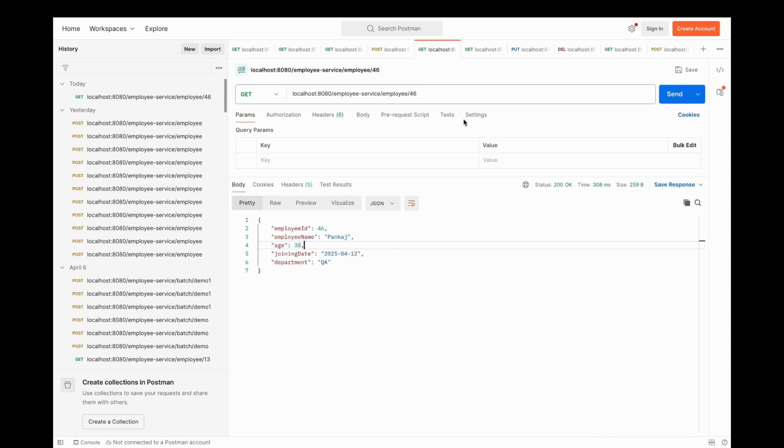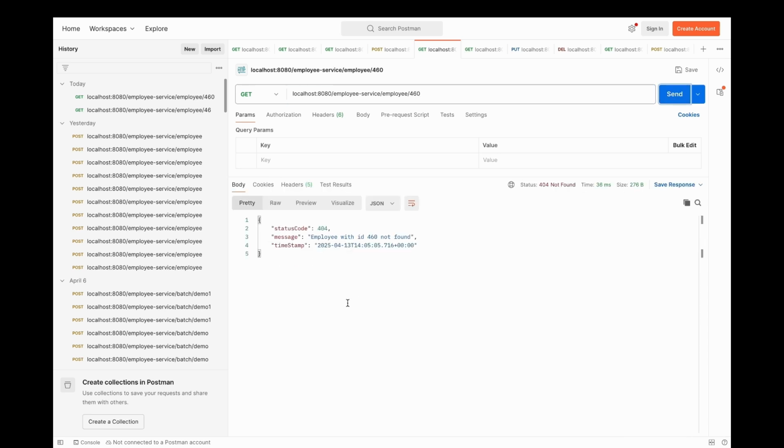Alright, now let's test a case where the employee doesn't exist. I'm going to hit the API with an employee ID that isn't in our database. Let's say 460. See that? We got an employee not found response.